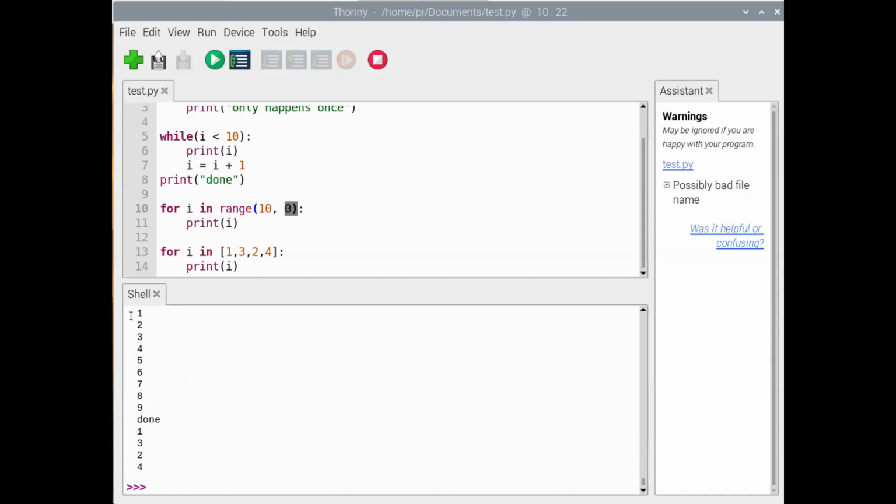Actually, it didn't count backwards. So it still generated the list. I want to try something here.